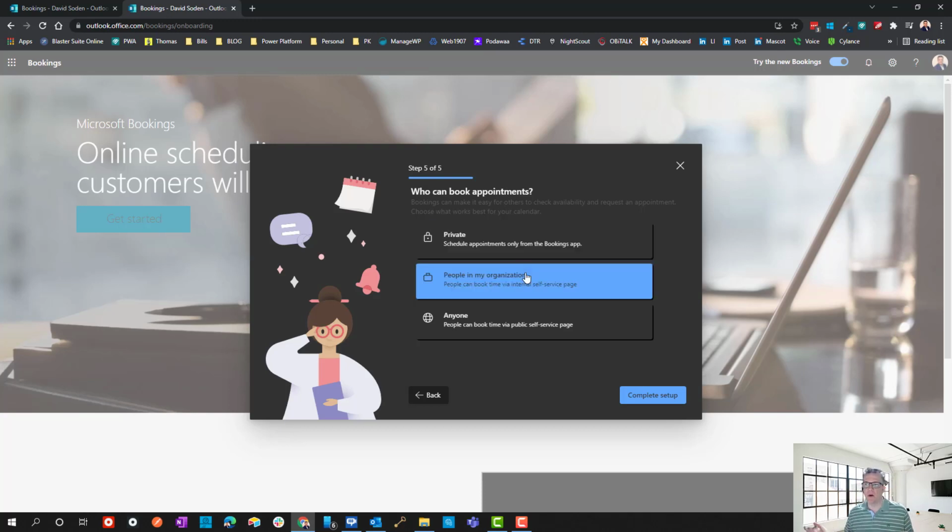Now, people in my organization, this to me is pointless because of what I showed you earlier in that you can use the scheduling assistant in Outlook to accomplish the same thing. This is just a waste of time. So I almost would say not to use this.